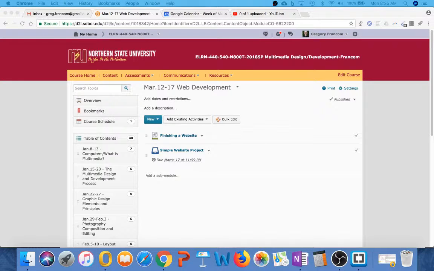Okay, it's a new week in our multimedia design and development class, but our focus this week is on web development. And so we've been learning about HTML over the past few weeks. One thing to be aware of is that this is not a class on CSS, which is kind of the other half of HTML these days.